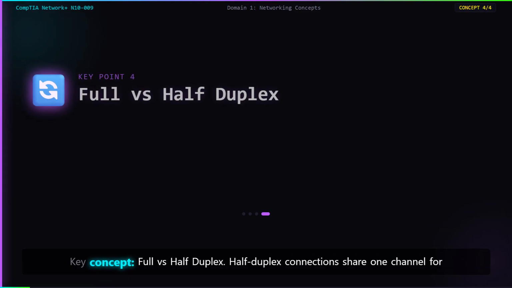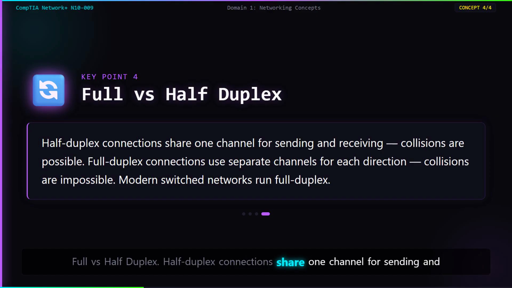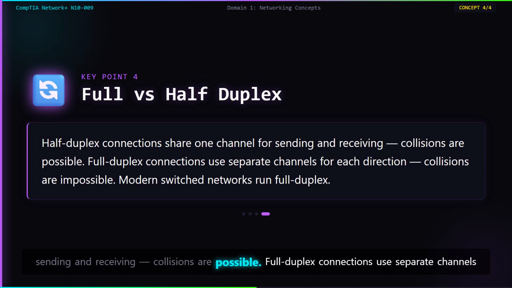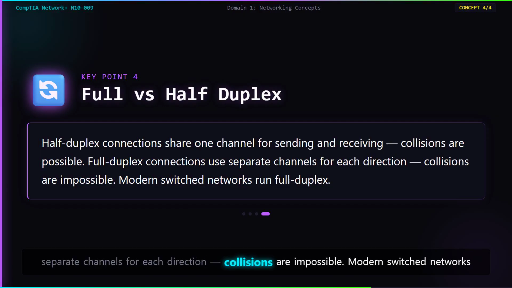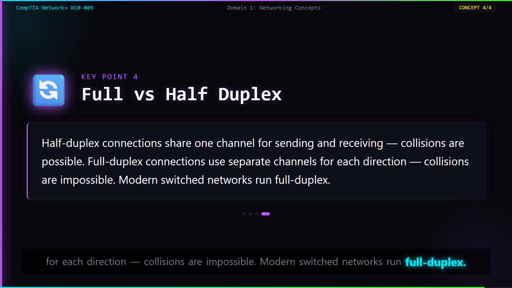Key concept: full versus half duplex. Half duplex connections share one channel for sending and receiving. Collisions are possible. Full duplex connections use separate channels for each direction. Collisions are impossible. Modern switched networks run full duplex.